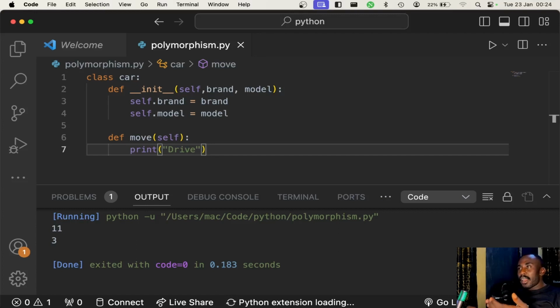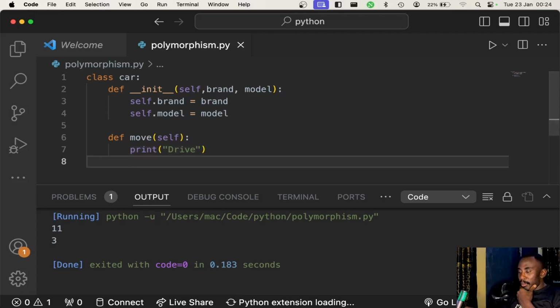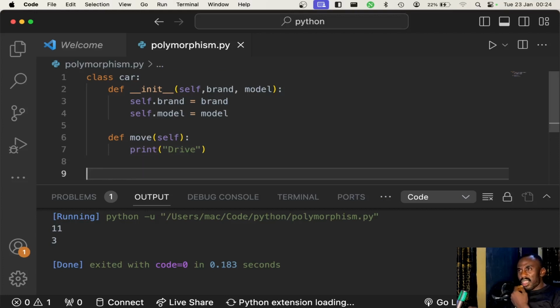So now I'm going to create a different class. Let's start with a different vehicle. Let's start with boats. Let's not even use the vehicles now. So now I'm going to create a different class, and I'm going to call this class boats.